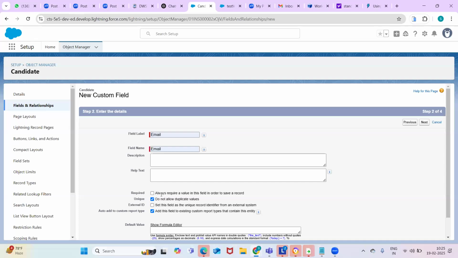In case the external system has any primary field, we have to select it as an external ID in our Salesforce. So this is the use of external ID. Whenever we are interacting with an external system, we have to add this external ID. Only a few field types can be external ID. One is email.